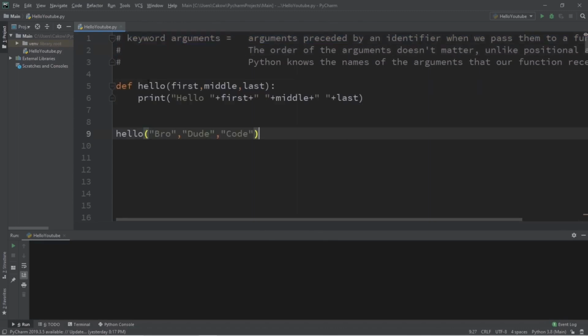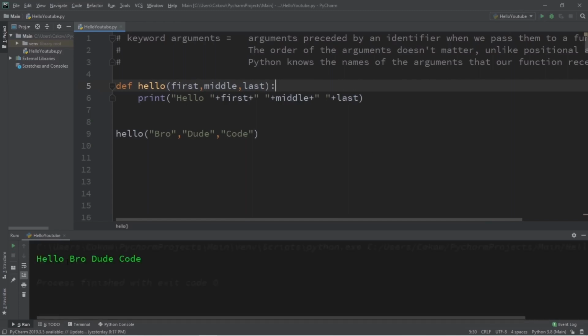Here's an example of us using positional arguments, and then I'll demonstrate the benefits of keyword arguments. Let's say we have a function called hello that accepts 3 arguments, a first name, a middle name, and a last name, and the output will be hello, first name, middle name, last name. So if I were to run this, this will display hello, bro, dude, code. So we're using positional arguments. The order of the arguments does matter.